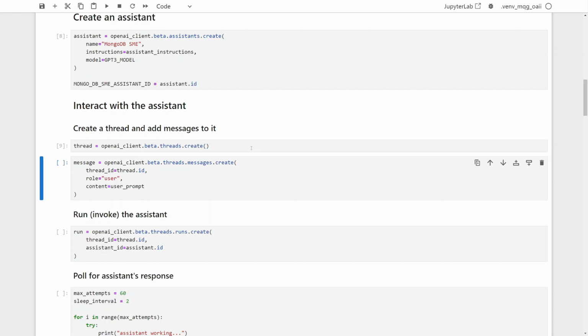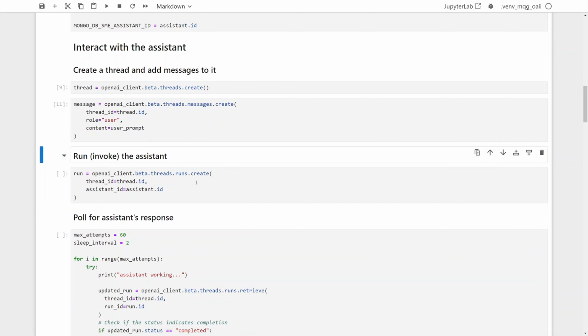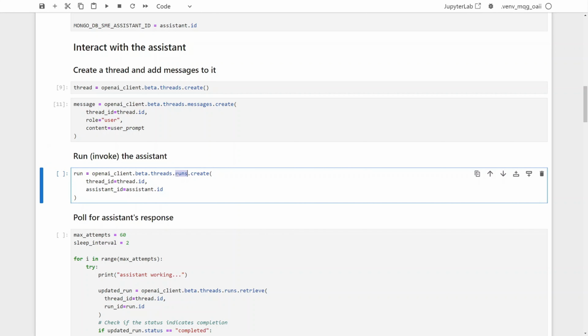So let's create a thread and then let's create a new message. To create the message, pass in the thread ID, the role user, and the user prompt. We have got the thread, we have got the message. Now let's invoke the assistant on that thread. To invoke the assistant, we are going to use something called runs, and we're going to create it so that it invokes the assistant. We pass in the thread. The thread contains the messages and the actual assistant itself.